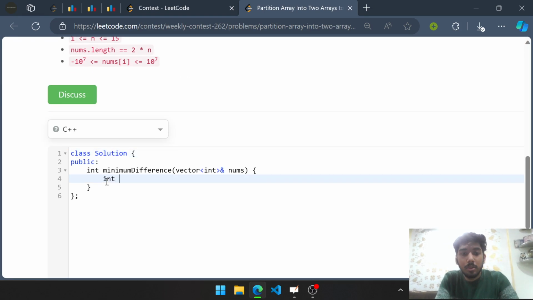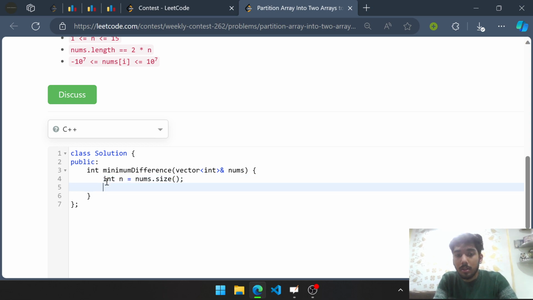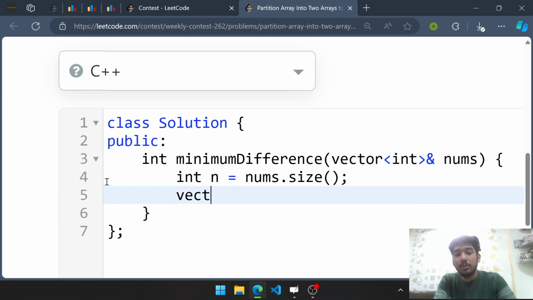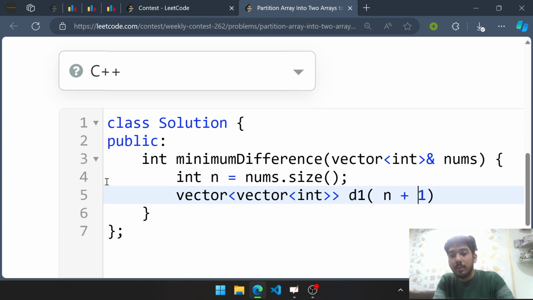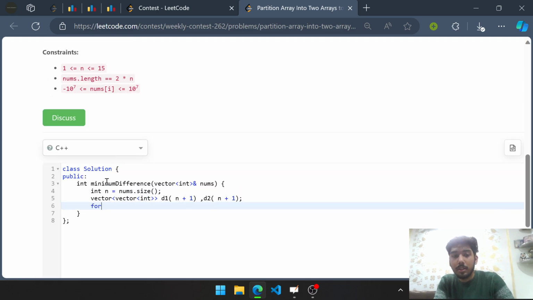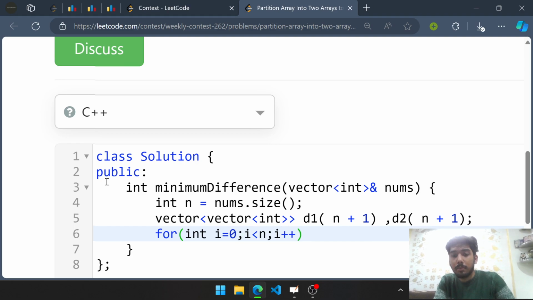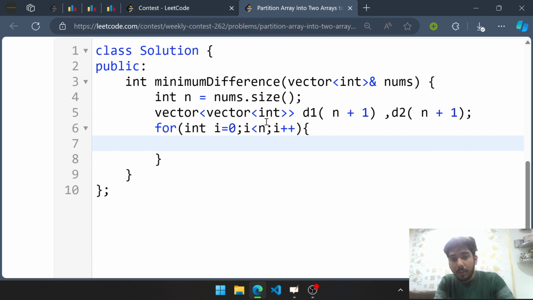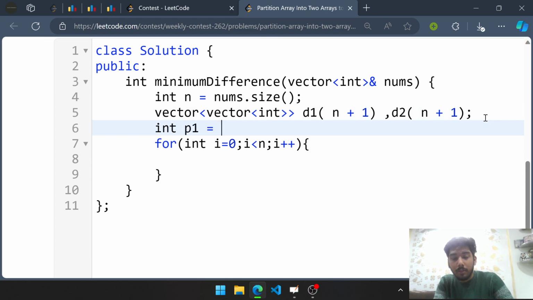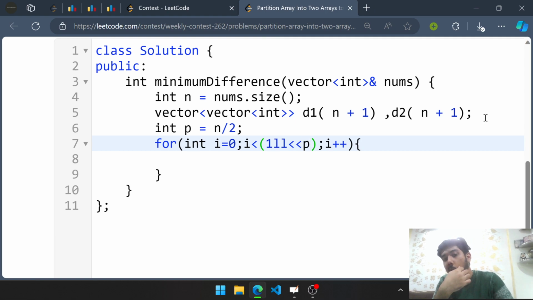n is even, okay, so n equals nums.size(), ठीक है। Now we have vector of vector in n plus 1, here d1 and फिर here d2, d2 की जगह n plus 1 है, right? for int i = 0; i < ...; i++. ठीक है, इस 15 से जाएगा, right, so it will be p1 will be equals to 1LL of p, p will be equals to n by 2, right, so it will be less than 1LL of p, right.